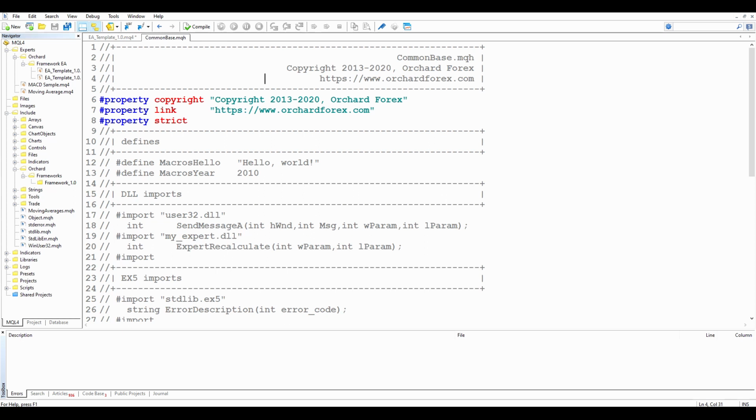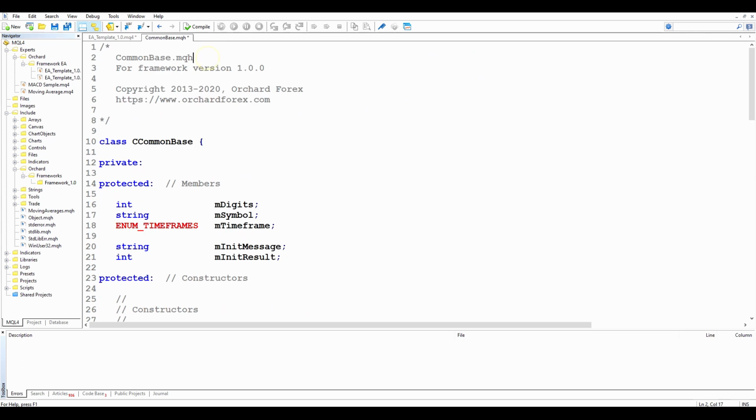That's created by the wizard. Now let me start tidying that up and putting my information in. All right, this is my common base class. I've just tidied up the heading here.